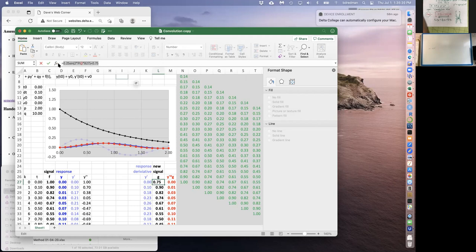Copy. Delete. 0.25 times sine. Capitalization doesn't matter here in Excel. 2 times pi. I believe pi is capitalized and it's a function in Excel. Times, but I'll change that next, T stop plus 0.75. Maybe I typed that better. Okay, for some reason it likes me now.